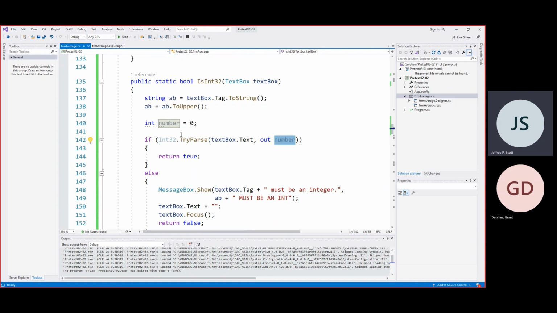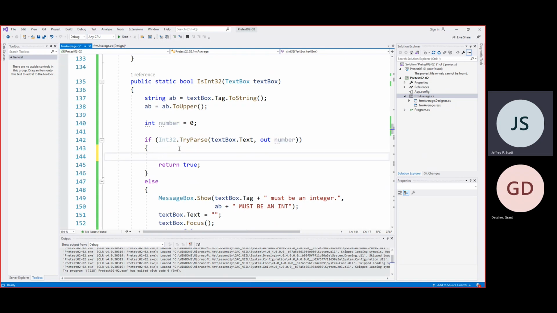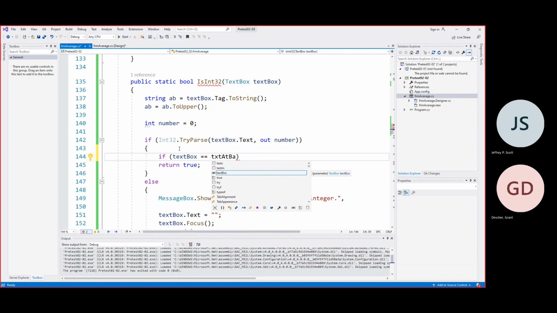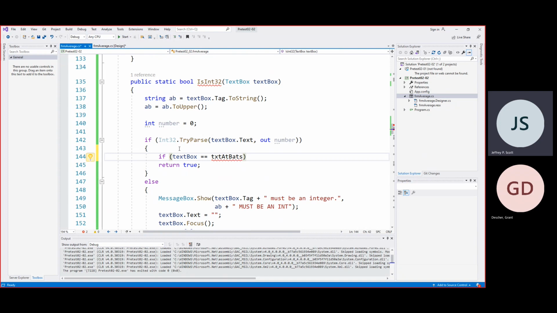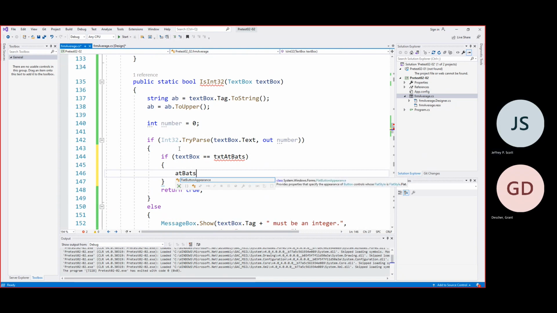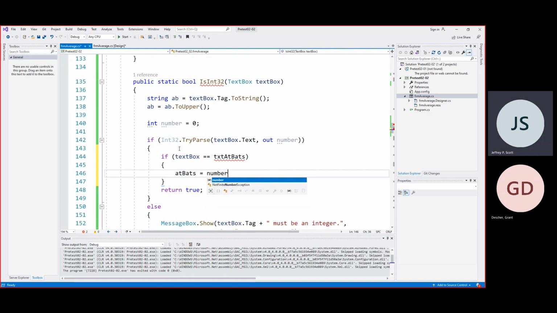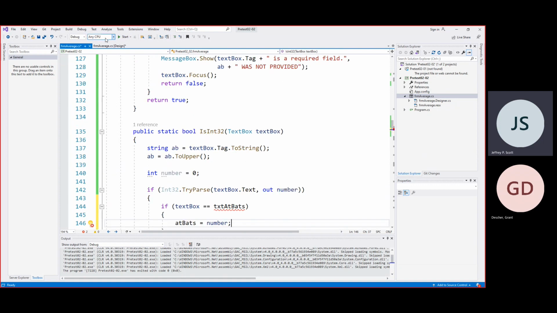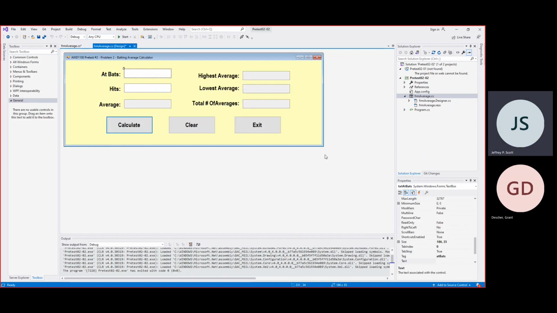So I'm going to come in here, probably a little more text than I need to write, but I'm going to type if text box equal txt at bats. I'm sure I gave it the wrong name, but that's fine. We'll fix that in a second. Then at bats equals number. Let's see what I did wrong here. So what's the name of the text box? This text box is, no, that's right, txt at bats.